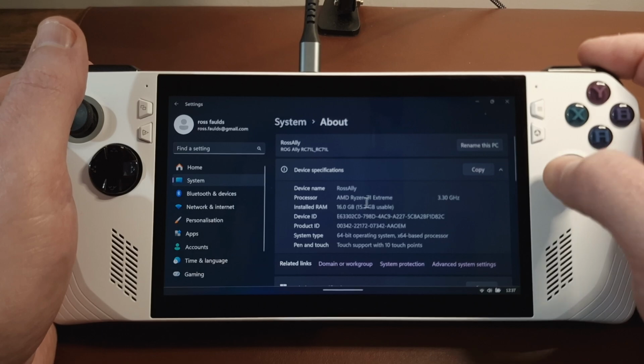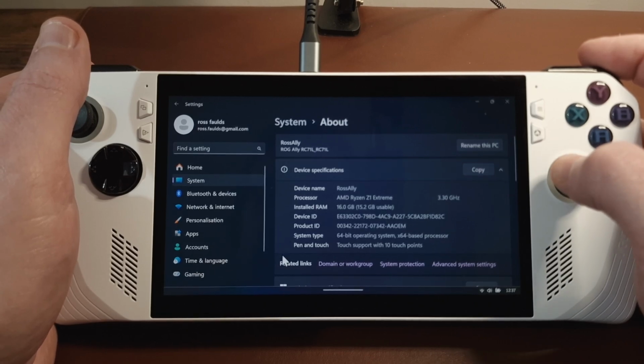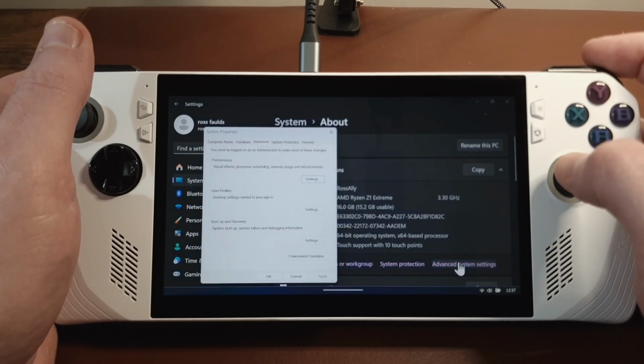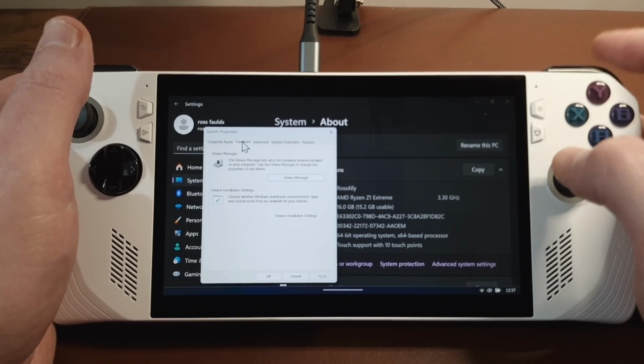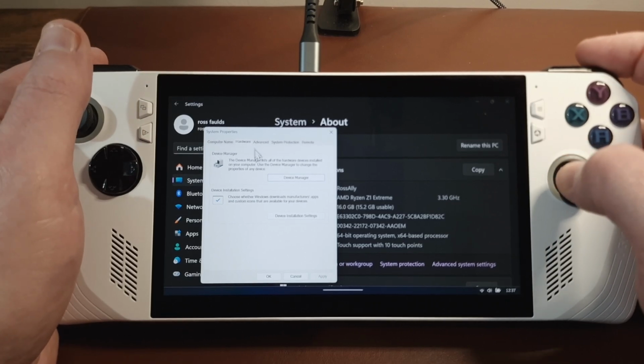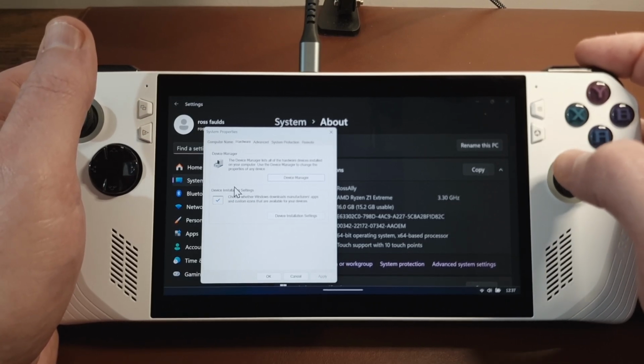And then look for the section that has related links. Fortunately for me, it's just showing on the screen now. And there's a link called Advanced System Settings, so click that. So this pops up, System Properties, and we're going to want to select the Hardware tab. We're nearly there. So here we have Device Installation Settings, so click this button.